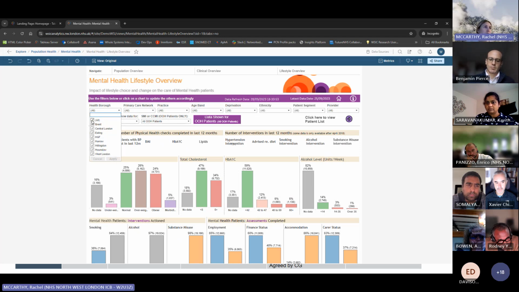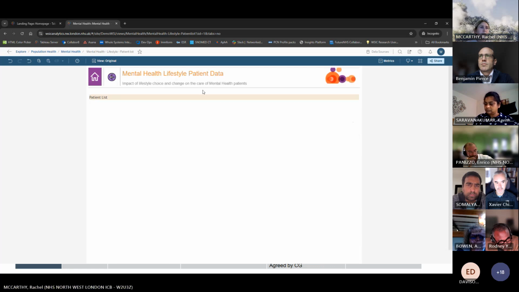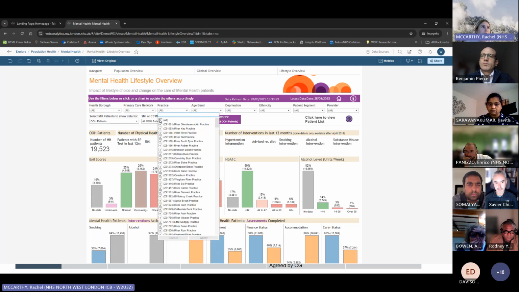Now, if I go back to the dashboard, as I said, this was a practice in H&F. So if I try to look for a practice in Brent, as an example, let that filter the dashboard through, go back to that patient list, and now I see nothing. I don't have access to those patients. There are no more patients there. I can't see them. Okay. I just want to make sure I'm showing you exactly what I'm saying. I'm looking at all the boroughs here, but I'm going to filter for that practice.